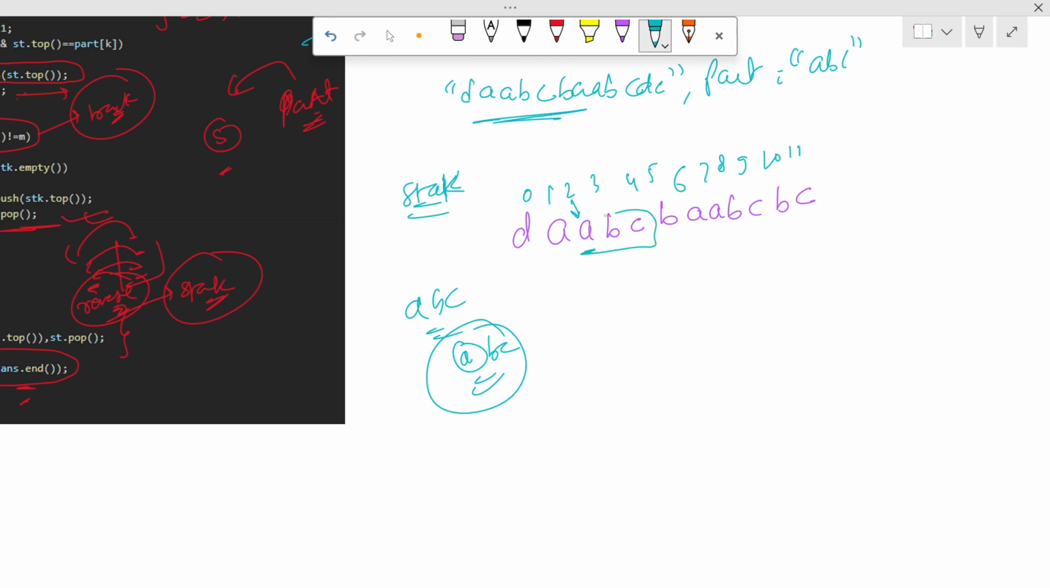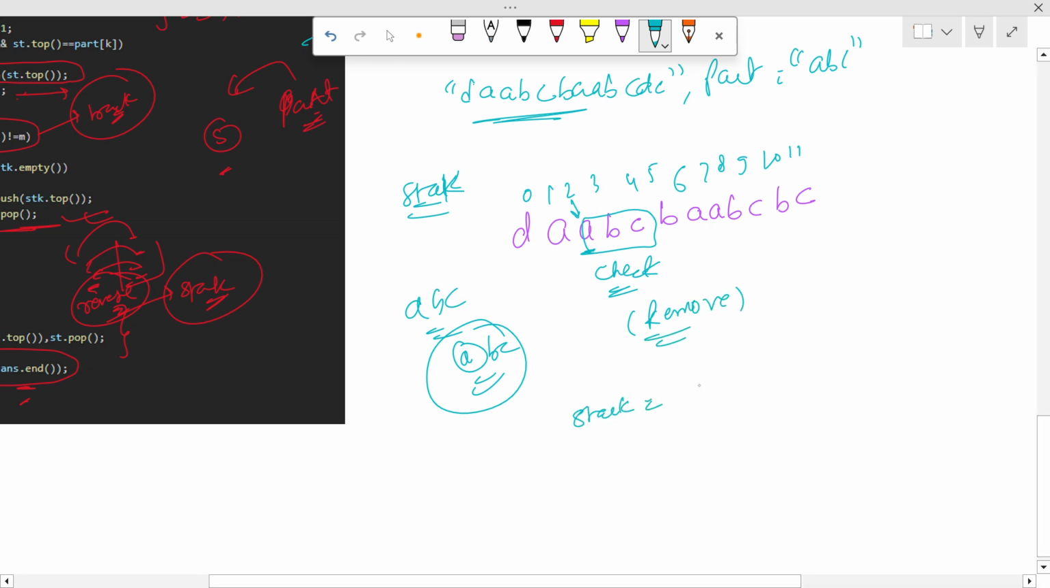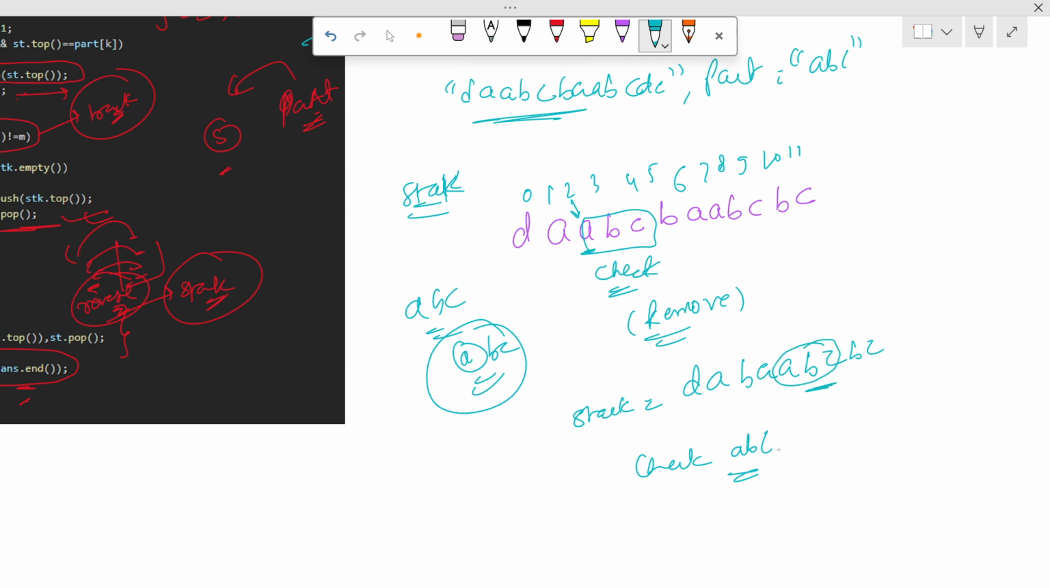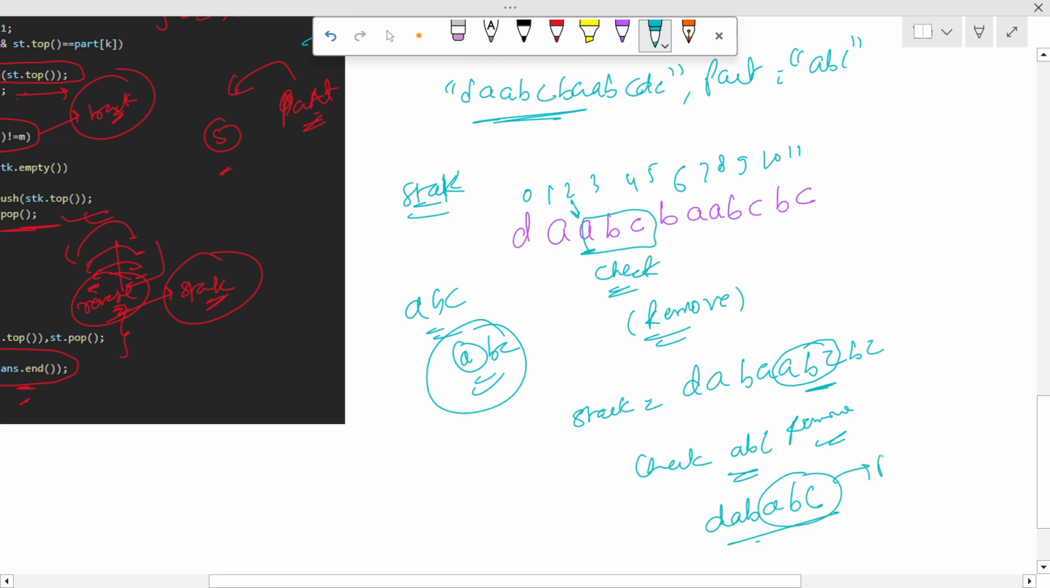First we have to check ABC, and after the check we have the remove condition. After removal our stack is DABAABCBC. Now again we have to check ABC, and here we get ABC again. After removing it we get DABABC, and now this ABC we have to remove again, and we get DAB.